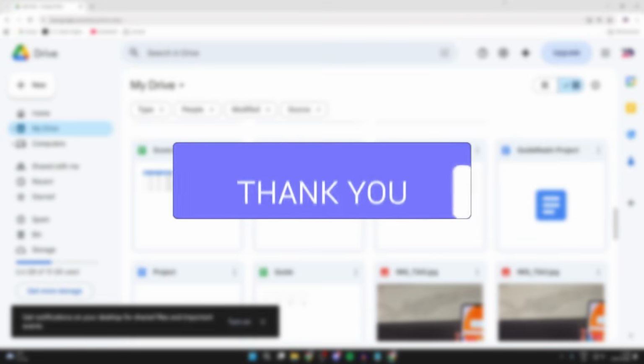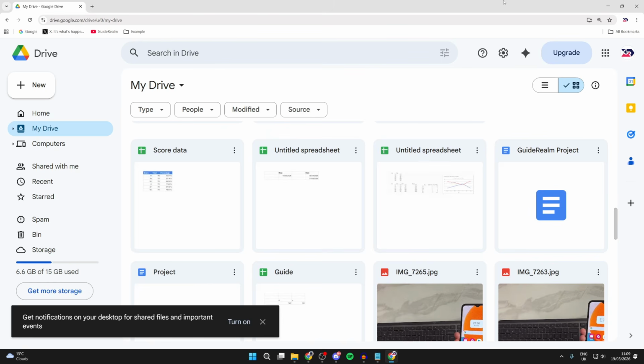Here we are in Google Drive. So perhaps previously you went and shared something or gave somebody access and permissions for a file in Google Drive. You've now changed your mind and you want to remove that access. We're going to guide you through step by step how this can be done so they can no longer access it or maybe edit it. We're going to guide you through this.